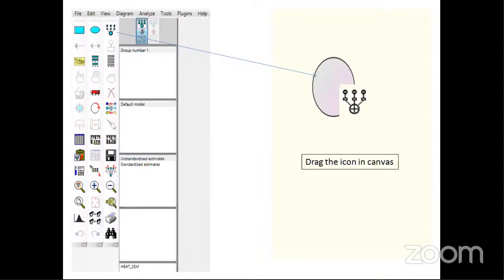Check, are you able to draw the circle? Don't draw a very big circle, draw a small circle, right?